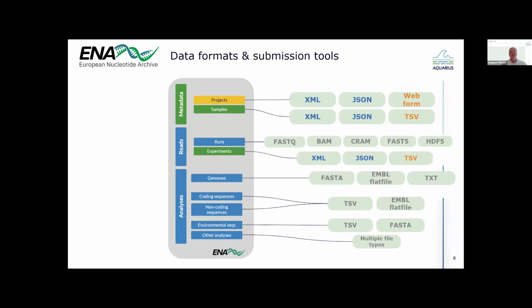So, about data formats and submission tools. The objects that hold metadata, so project, samples, experiments, you can submit and you can retrieve in text file, TSV format, JSON, or XML. The others have more specific formats. Those who generate sequencing data are familiar with that. For the runs, it's mainly FASTQ and BAM files. For genomes, it's mainly FASTA, and the other ones have a longer list of data types that have their own specific format.